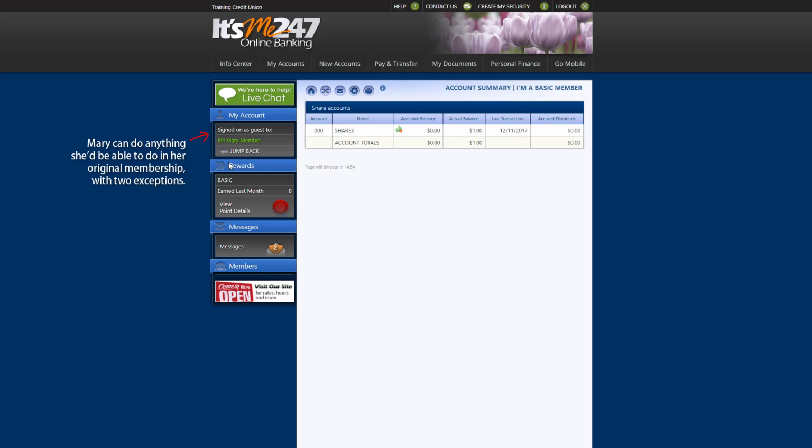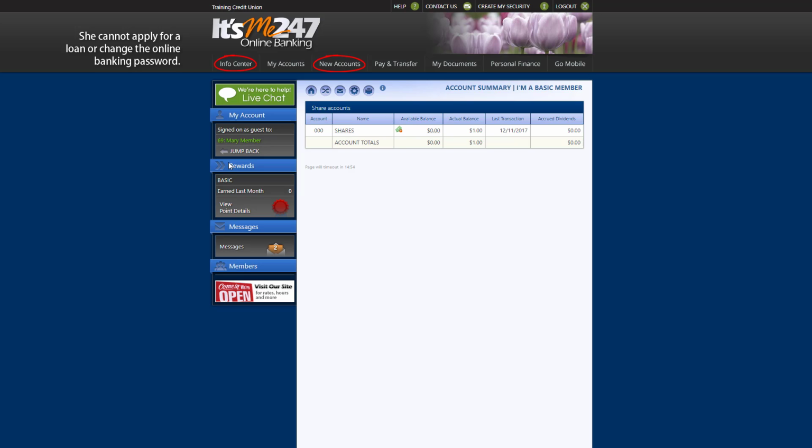While she's in here, Mary can do anything she'd be able to do in her original membership, with two exceptions. While signed on as a guest to her other membership, Mary cannot apply for a loan or change the online banking password, which can be done only from the account originally logged into. To return to the membership you originally logged into, click Jump Back.